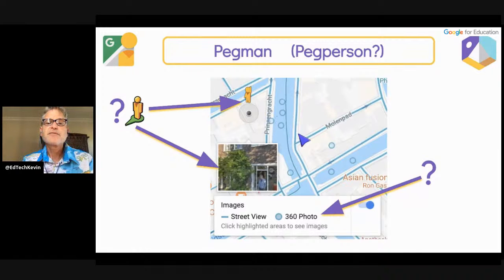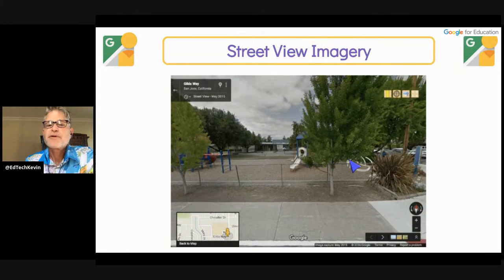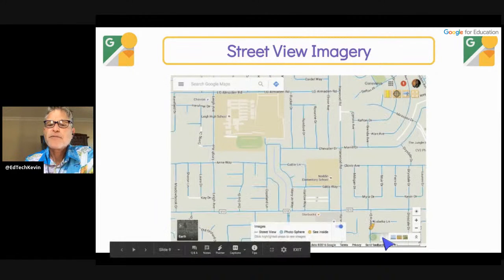Now, because this happens to be in Amsterdam, we actually have blue lines tracing the route of Street View imagery that was taken from the canals of Amsterdam. So Street View imagery is actually water view or canal view imagery in Amsterdam. But we've got lots of Street View images on the streets of Amsterdam, but we also have these little circles, and those are the telltale clues that there's another kind of image here, and that other kind of image is known as a 360 photo or 360 photosphere. So this just shows you a Google map image, that's Street View, and here's our Pegman down in the bottom corner.